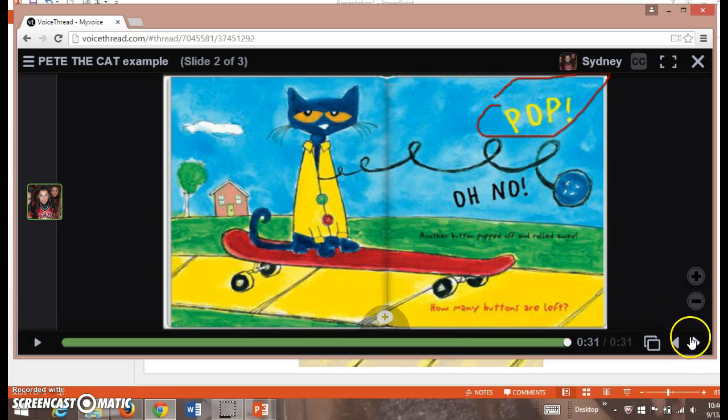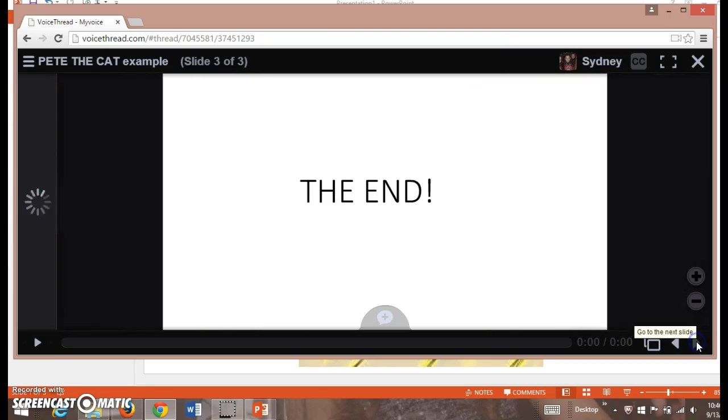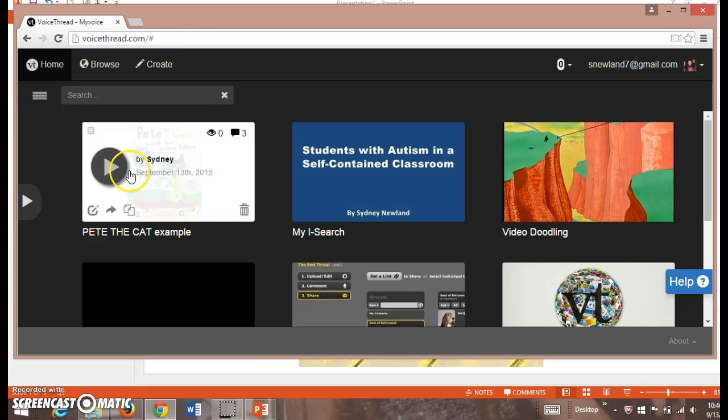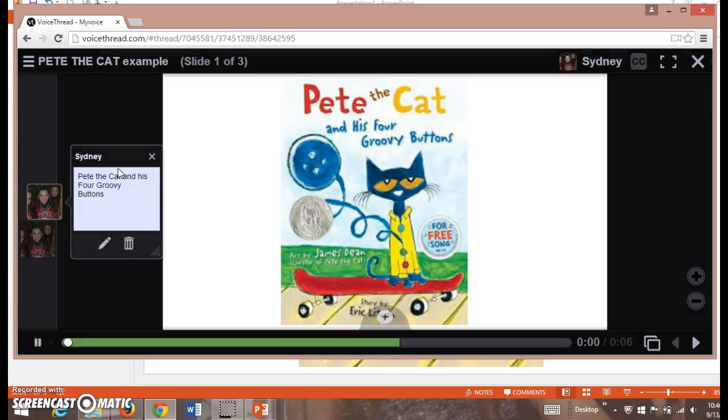Once you have finished this page, you do the same for all the rest of your pages. Whenever you're done, go ahead and hit the X button, and that is your VoiceThread. It automatically saves, so go ahead and go home. If you want to watch it, you come back, you hit that play button, and it'll play for you.